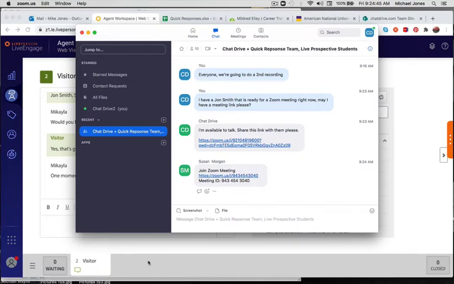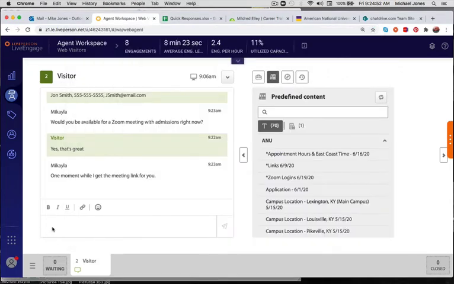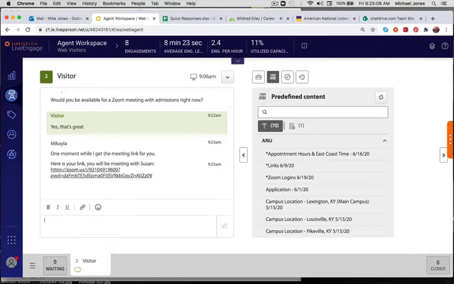I'll handle Susan, then we should be fine within that window. So we have provided the link. We let John know that he'll be meeting with Susan. Okay. Once that's done, it's passed off.